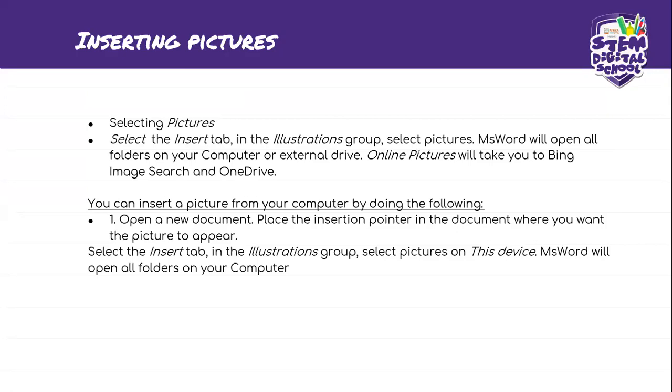In the document, you should place your cursor where you want your picture to be placed. Right, so if maybe it's after a certain text in the document, place the picture after that text. If you want the picture to appear before the text, then place the cursor before the text. So you must place the cursor first where you want the picture to appear.